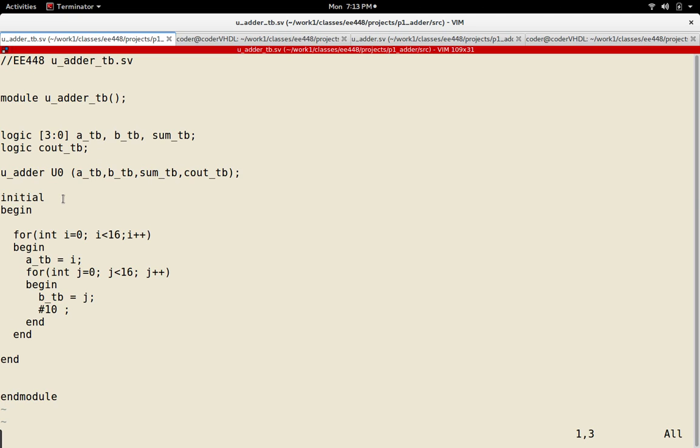Each module can have an initial block. It is the first block that is executed. So here, we have 2 nested for loops. We have an integer going from i equals 0 to i less than 16, so we go through all the combinations for A, and then all the combinations for B, with a #10 for a 10 time unit delay. I have not specified the time scale here to tell you what the units are, but we're going to use nanoseconds as the default simulation. Okay, now that we've done both of those, let's go ahead and bring this up in Vivado.